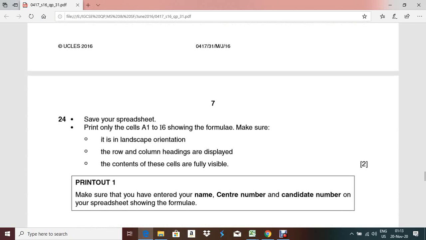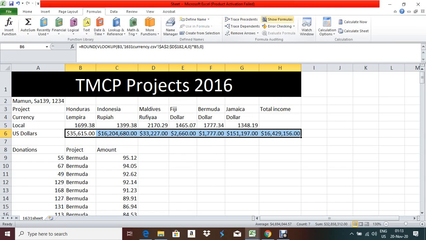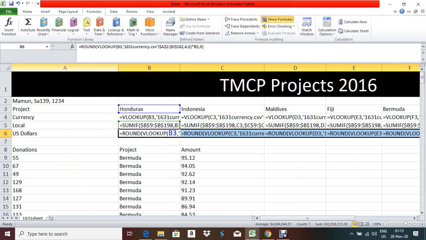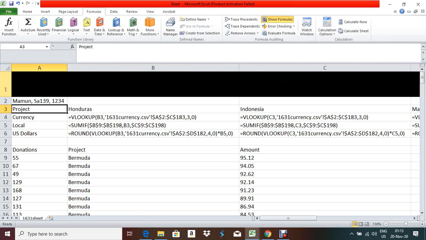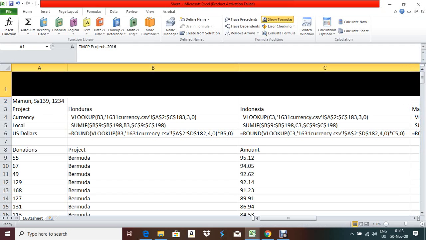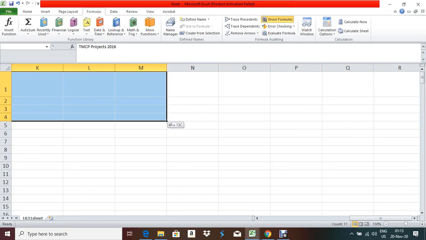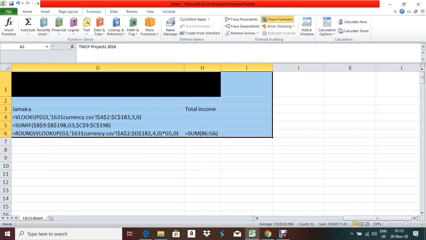Set this spreadsheet to print only A1 to I6 showing the formula. First, click on show formula, block the whole thing, and double click between two columns. So block A1 to I6, from A1, this one, to I6.